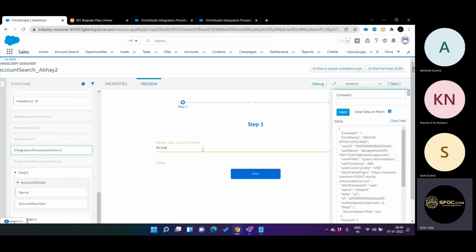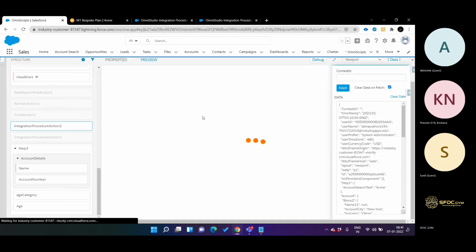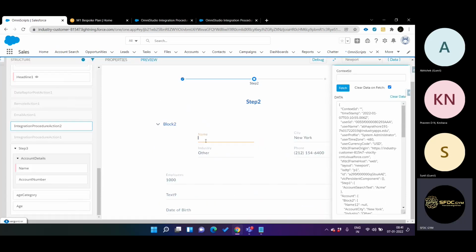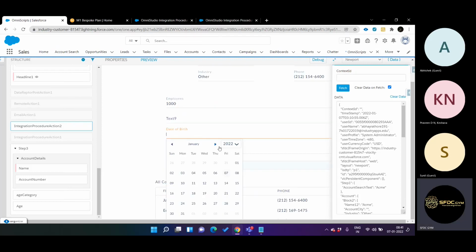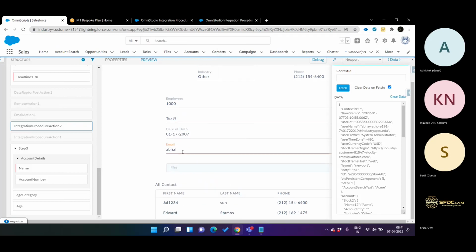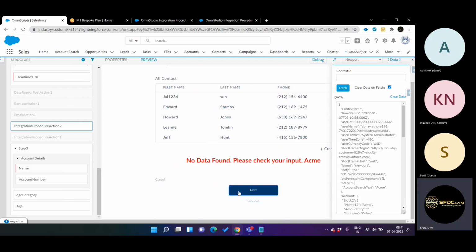Here we need to use Acme. Click on next. Now I'm using the name of, sorry, using date of birth. Okay. Now I'm doing the next.